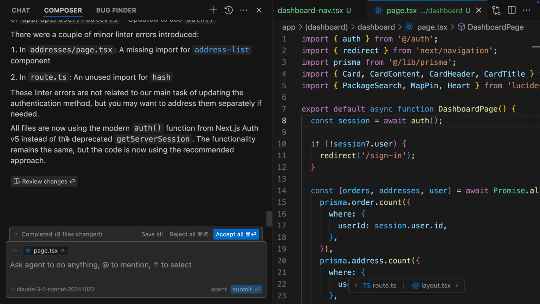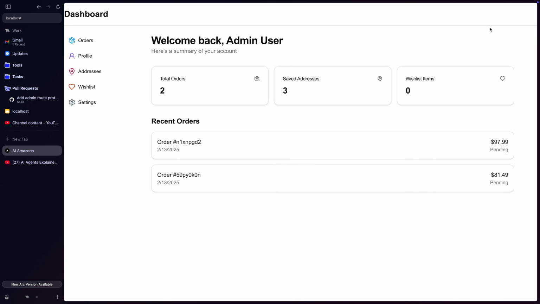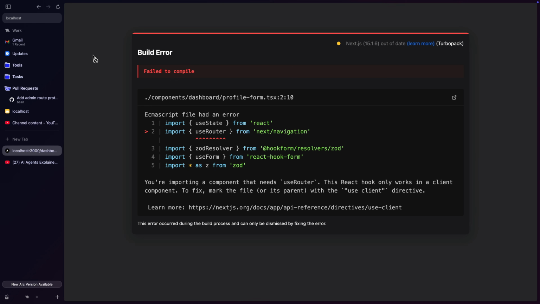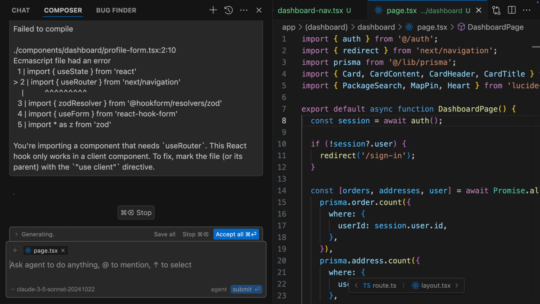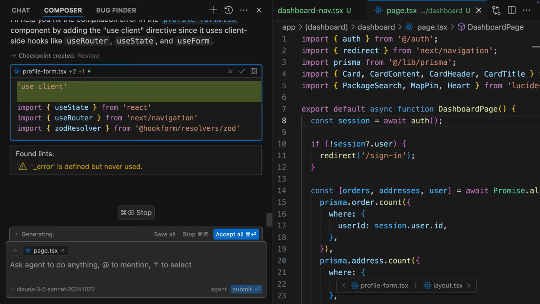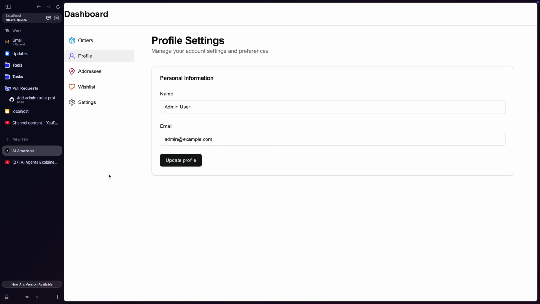Here is the result. Let's check it again. Go to dashboard. Beautiful. We have a very beautiful dashboard like this. It says total orders of current users, saved addresses, wishlist items, and recent orders. Click on orders. For profile, we are getting this error. Like always, copy the error, paste it here, and wait for fixing the issue. It added use client to the profile form, and it's gone. You can update your name and email.